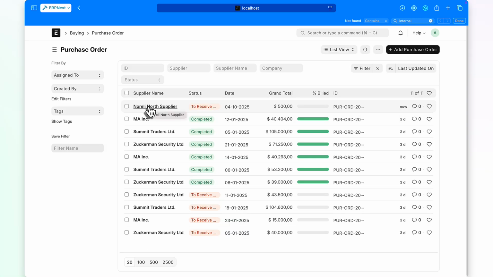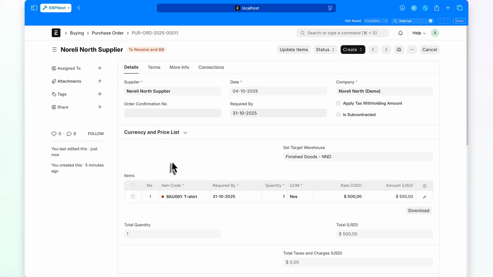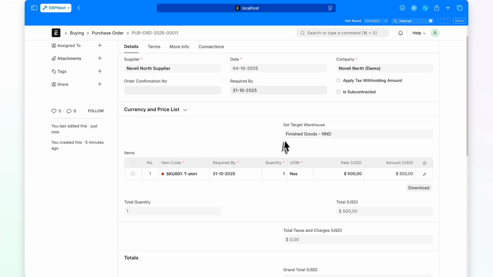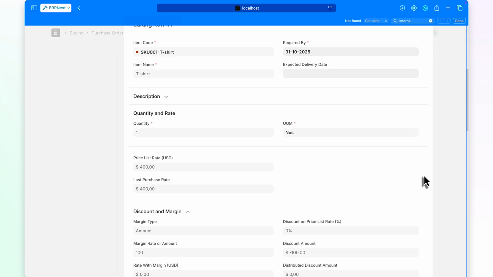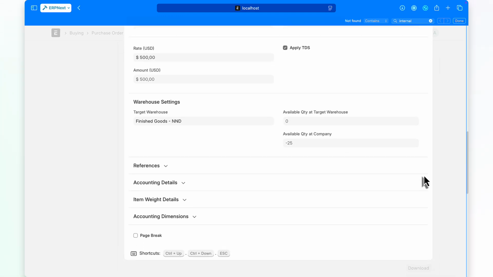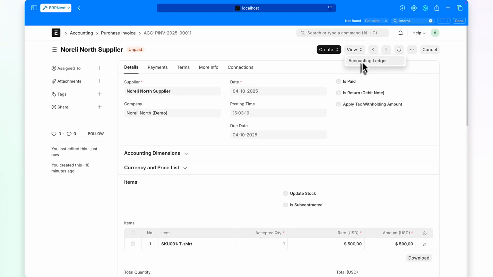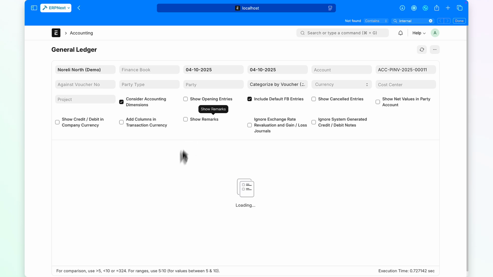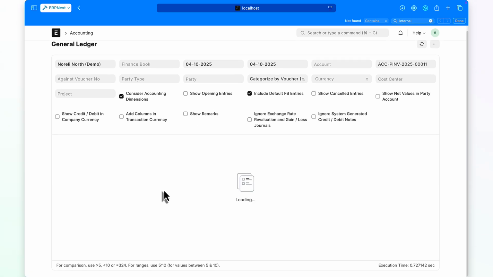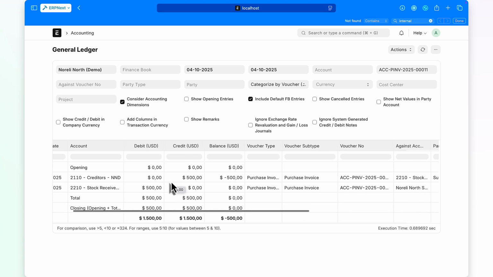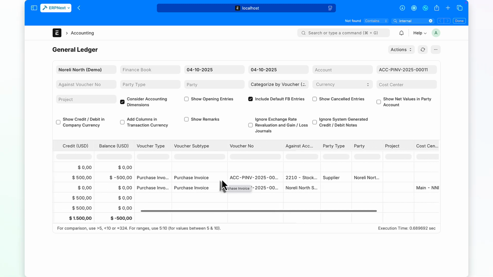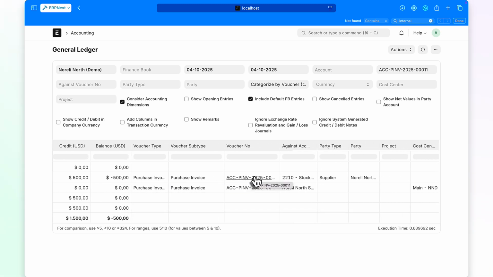Now I'm in the subsidiary. New purchase invoice, supplier Nor-Eli North Supplier, posting date October 4th, item same item, quantity 1, rate $500. Submitted. Purchase invoice ACC-PINV-2025-00011. Voucher ACC-PINV-2025-00011, company Nor-Eli North Demo, account 2110 Creditors, party type supplier, party Nor-Eli North Supplier, credit $500.